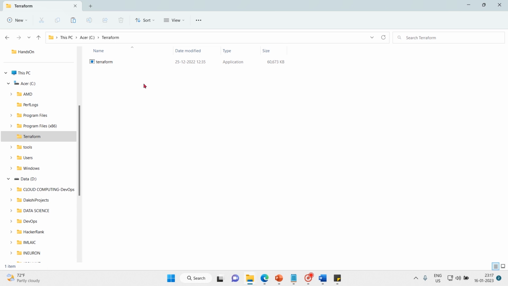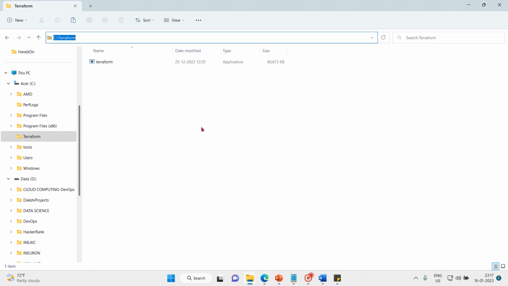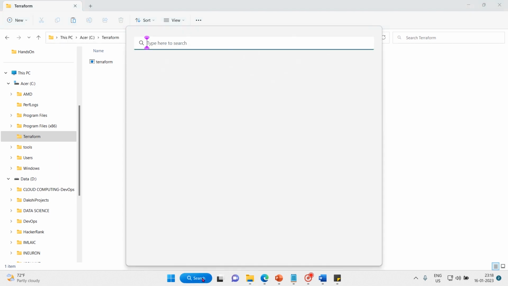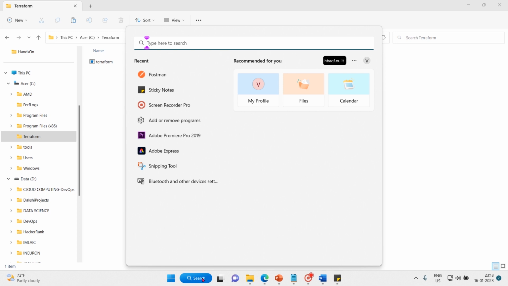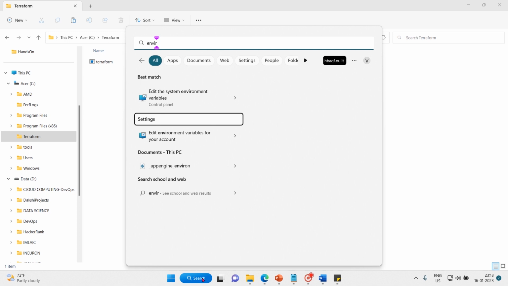Okay, so let me copy this location. Okay, it's ready. Now your binary file is placed into the C drive in a folder Terraform. So now I have to integrate this path into the user's environment variable. For that, I will type environment variable. So we got it.